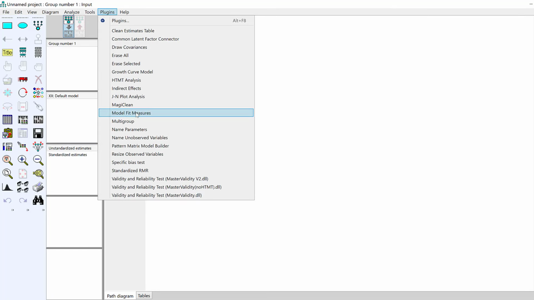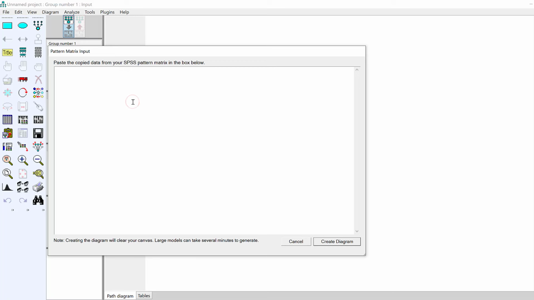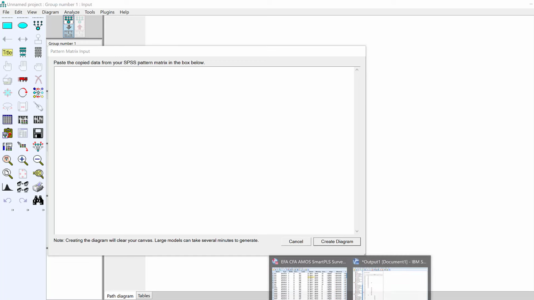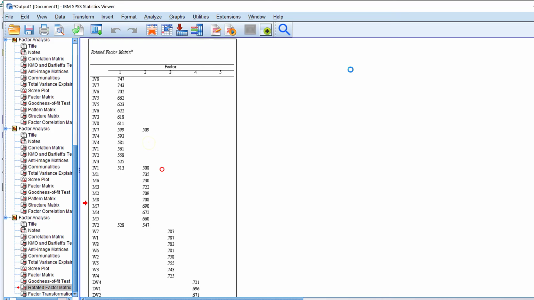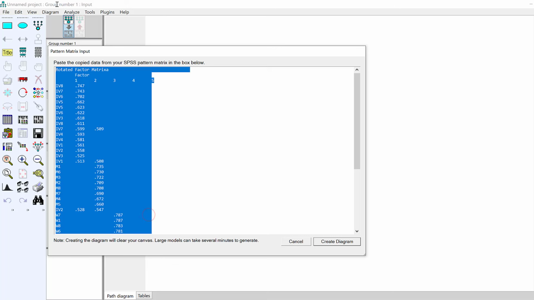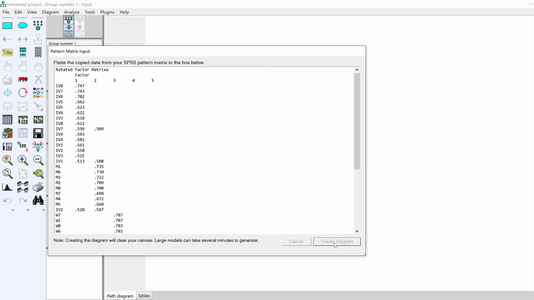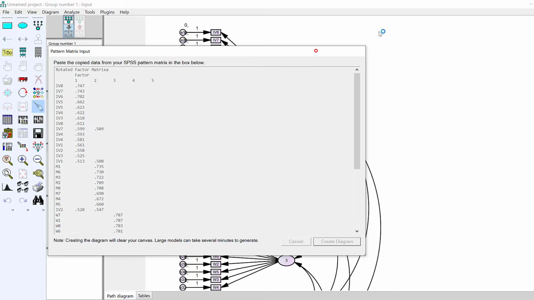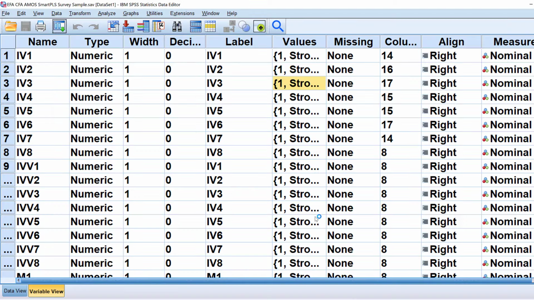And there is a plugin that is called Pattern Matrix Model Builder. So I will just need to click it, and I will just paste the rotated matrix that I took from exploratory factor analysis from this one here, and then select it and create diagram. So here it has been created, but let's see where it has gone.